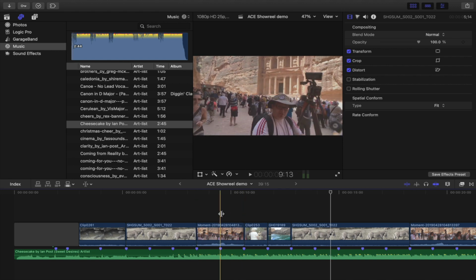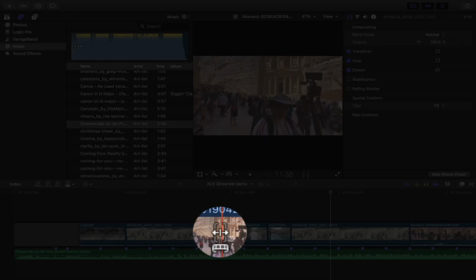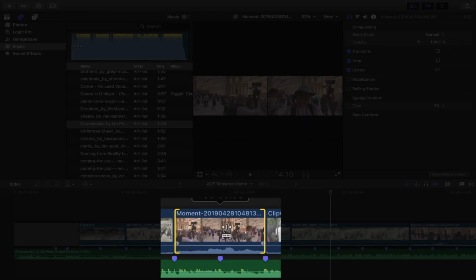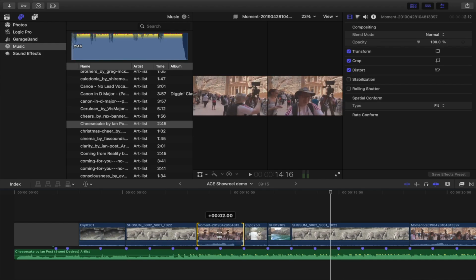So I'm going to push T again to bring up my trim tool, and then instead of hovering my mouse over the edit point, I hover my mouse over the actual clip. And then when I click and drag, it adjusts the in and the out points of that clip while keeping the length exactly the same.